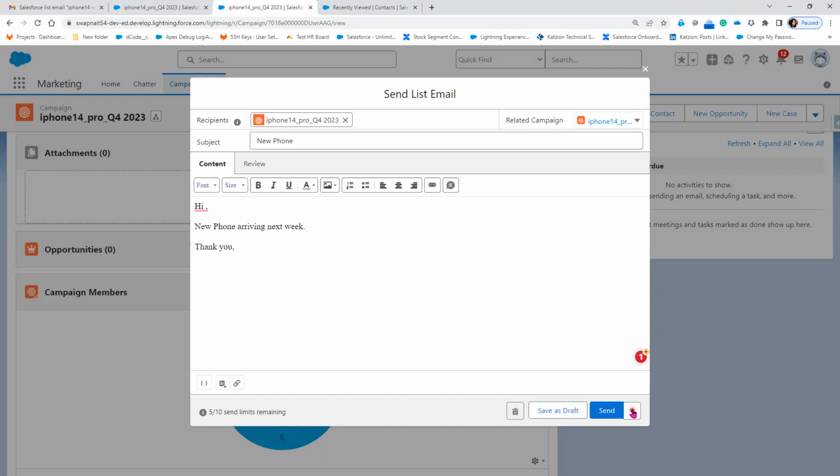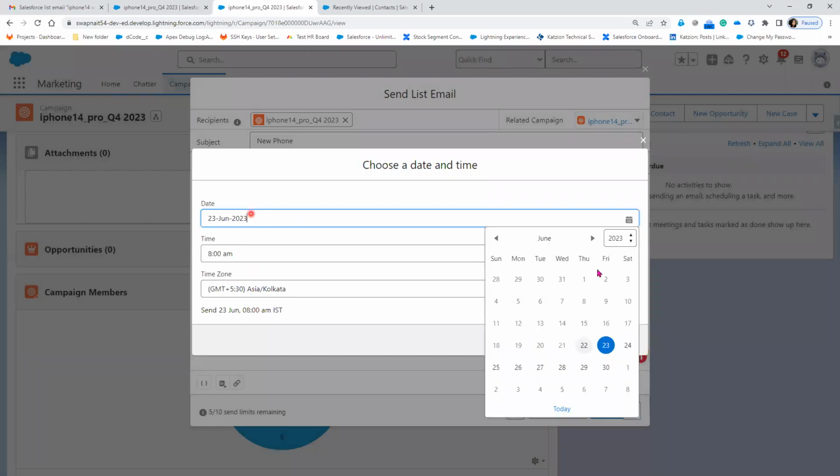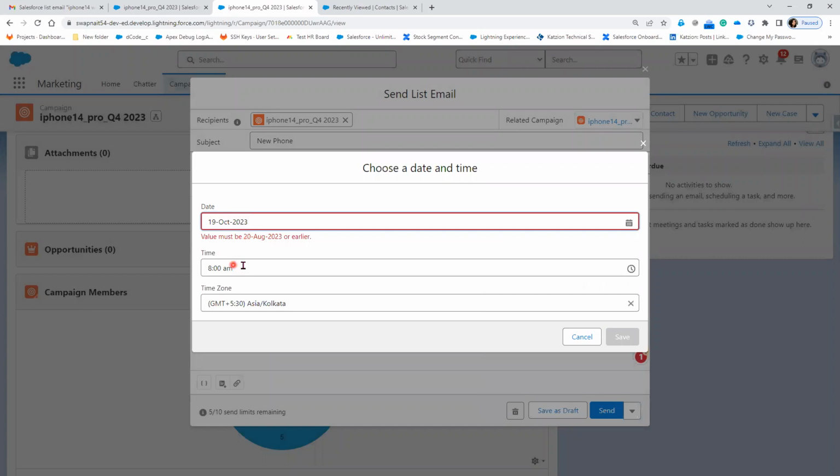Or else, I want to send it later. I don't want to send it right now. When is later? Click on send later. It will ask you when you want to send this. So I want to send this on October 19th, time is 8 a.m. Asia time. So click on this.